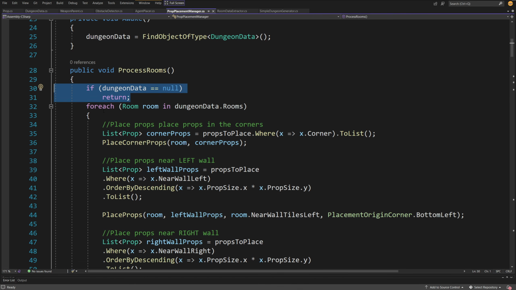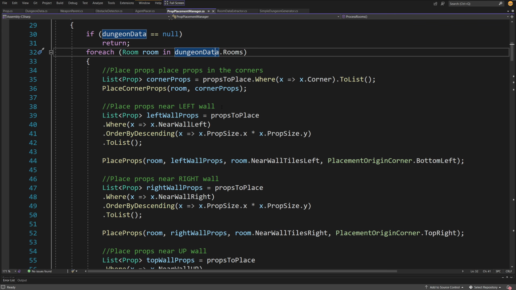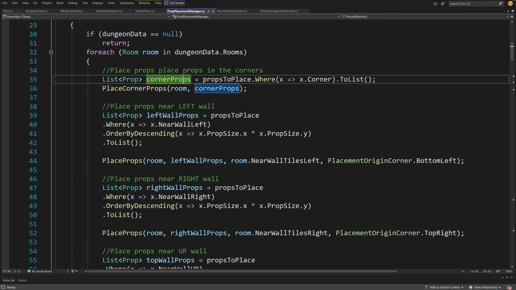So first of all, we are going to again loop for each room in our dungeon data rooms. And here we need to decide which placement goes first. So I have selected the corner props to go first because we only have 4 corners in our example, but you can manage this differently or shuffle this placement depending on which props have more constraints than the others and which should be placed first.